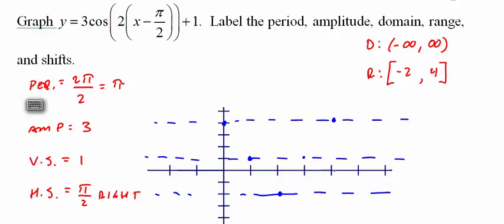That's pi over 2, so it's 2 tick marks to the right. So I'm going to give it some different color. This will move 2 tick marks. This will move 2 tick marks. So here's my final graph.